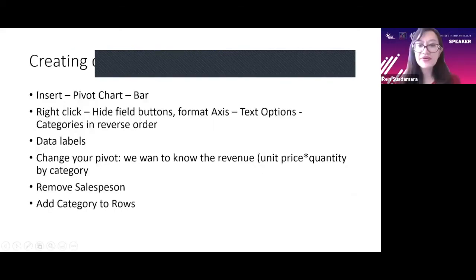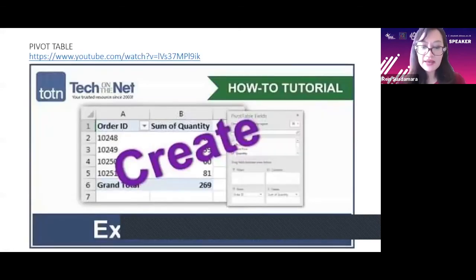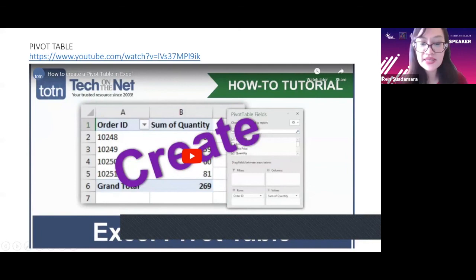All right, so that's the VLOOKUP. You can also play with that later on. There's also the pivot table. You can insert this from the Insert menu, and then you can select the pivot chart and bar. This is just the step-by-step on how you can use the pivot table. You can label the data, you can change the pivot table, you can add any type of category into the row. Now I'm just showing you a very, very small, simple video on the pivot table.